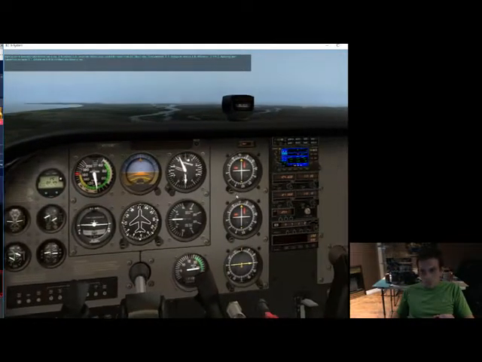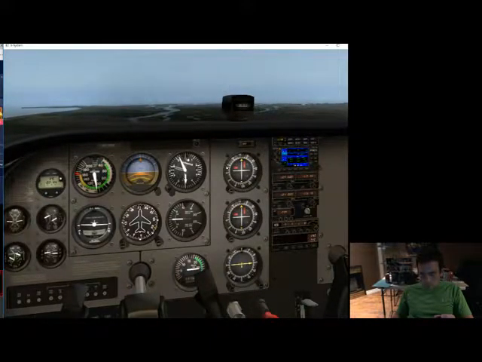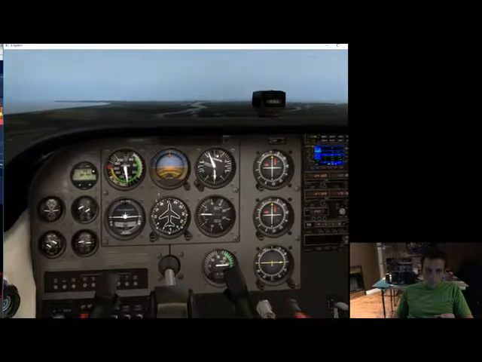Vancouver International Information X-ray. 100 Zulu weather. Wind calm. Right 030 and 16000, 170.